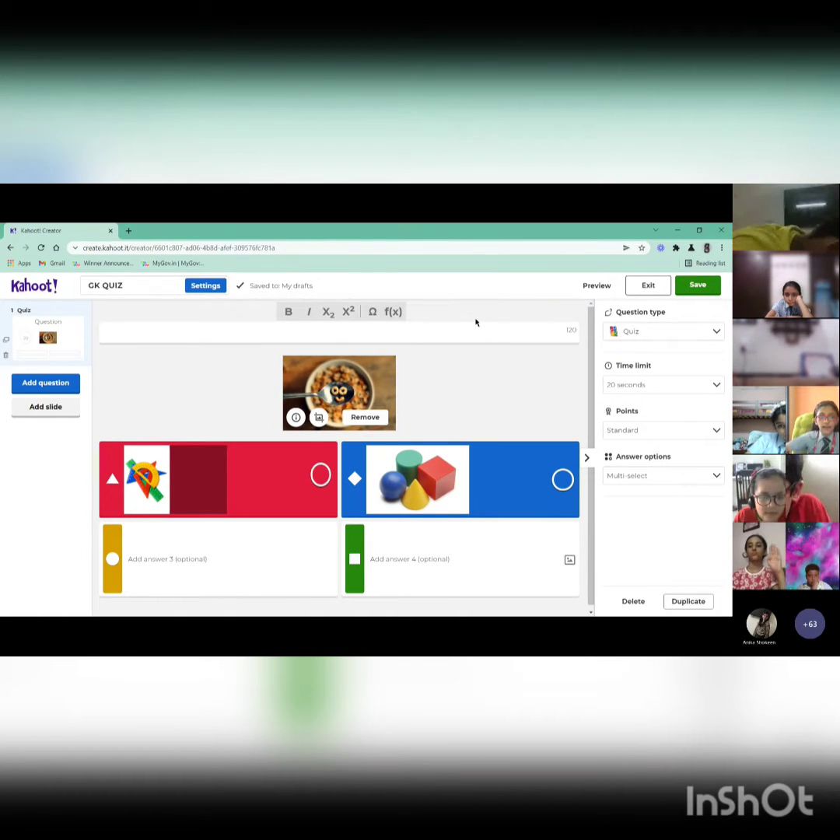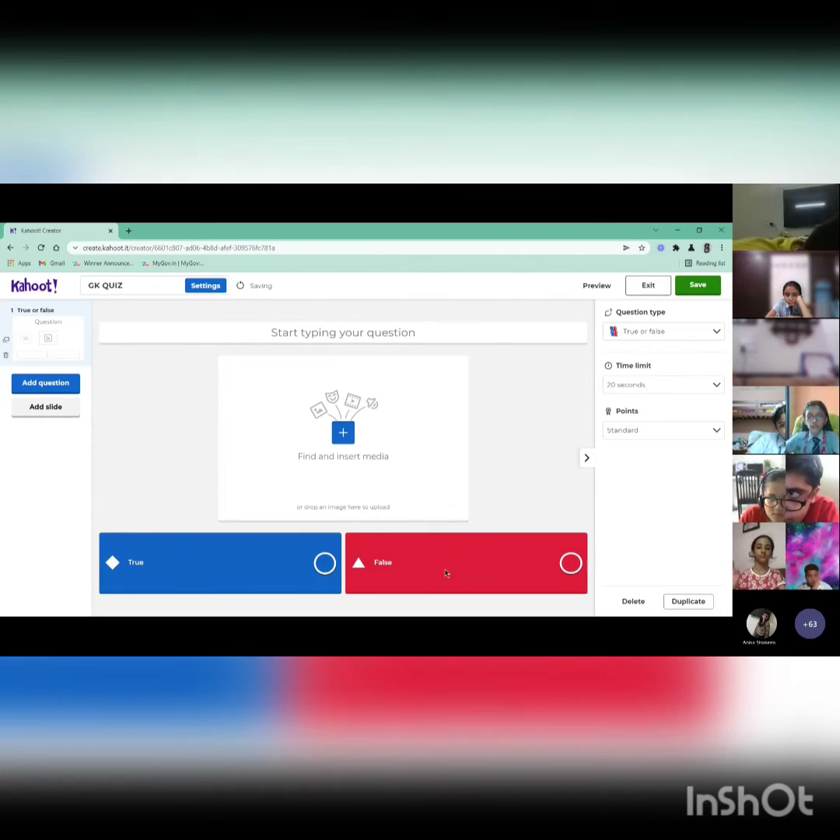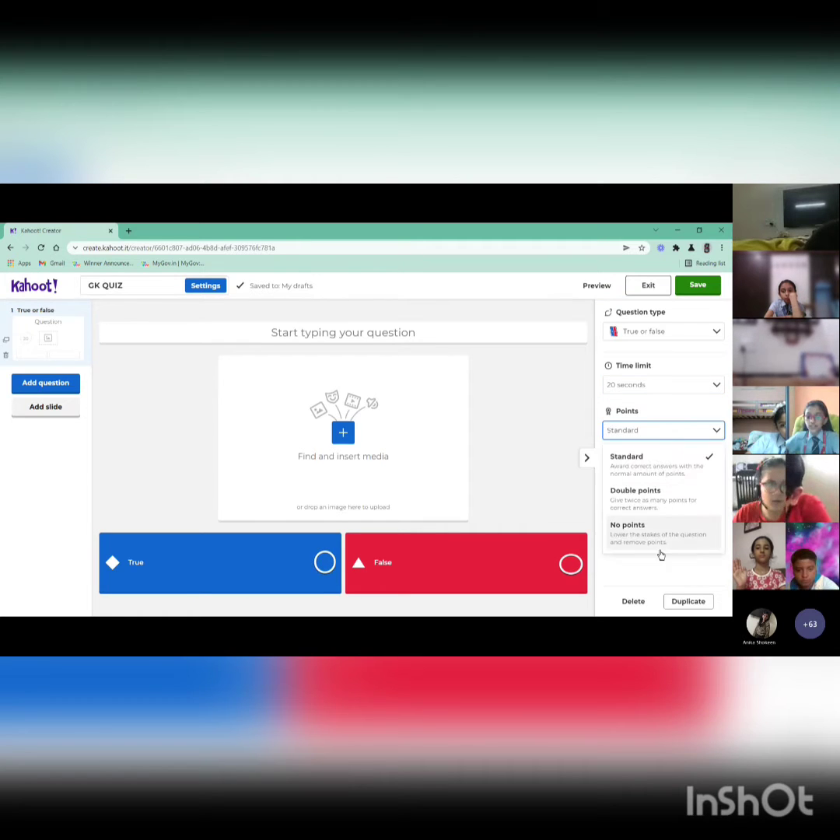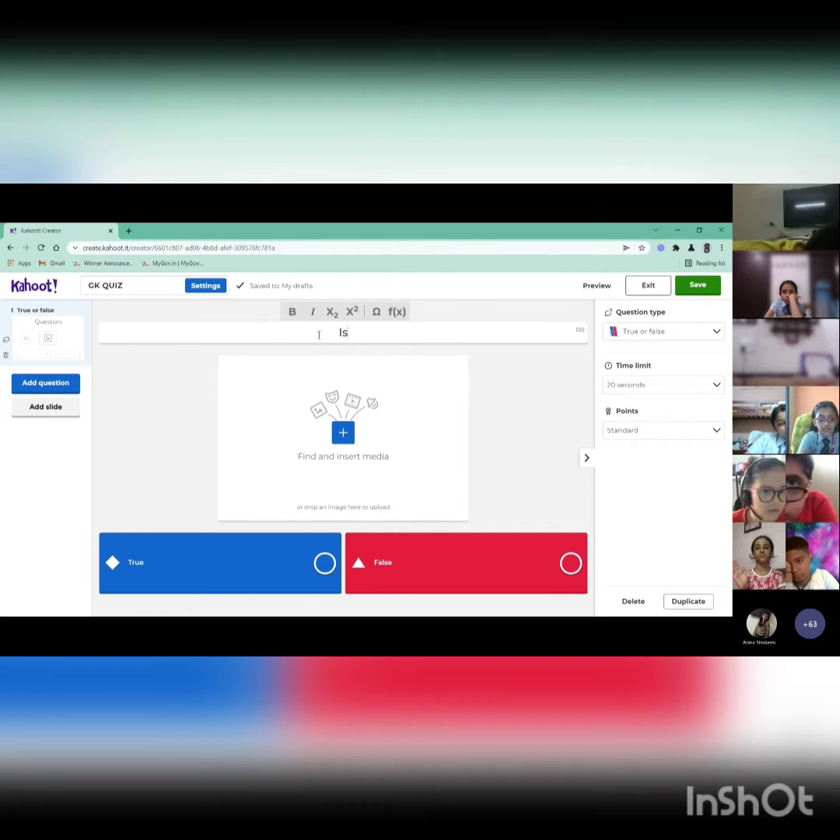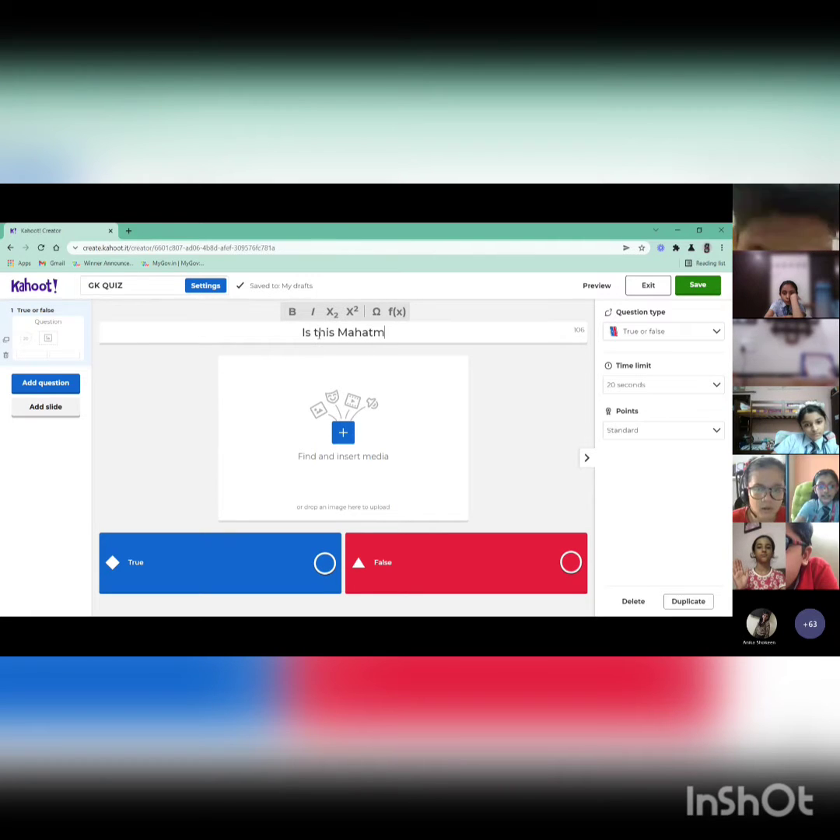Now I'm going to change it to single select, and now I'll show you true or false. In true or false, you can't add an image in the options, but you can add an image in the question. Here also you can change the time limit. You can also change the points, like how many points you want to get, in a random question.